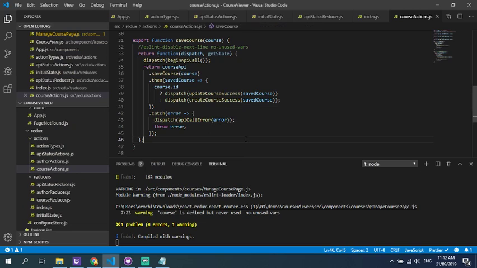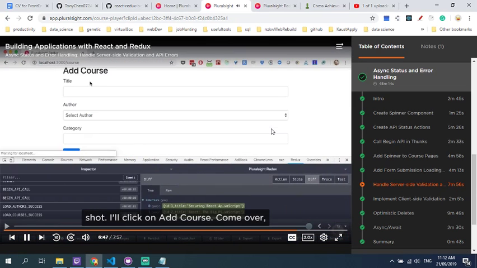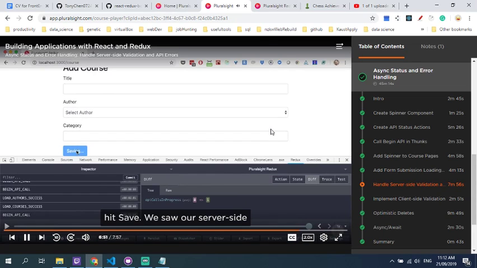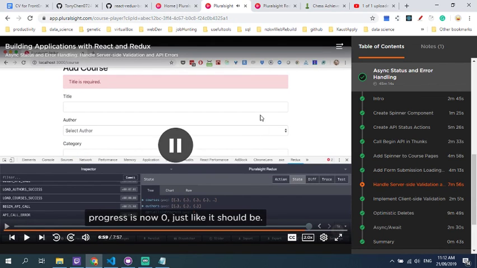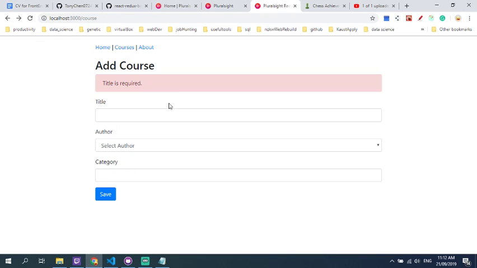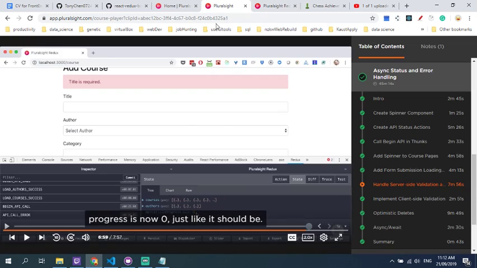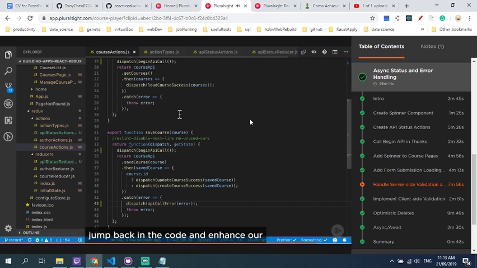Now, if an error occurs, our API status will still get updated to reflect the completed call. Let's give this a shot. I'll click on Add Course, come over, hit Save. We saw our server-side validation. If I click over here on State, the number of AJAX calls in progress is now 0, just like it should be. So if I click over here on Courses, I no longer see that spinner there either. Now that we found a pattern that works, let's jump back in the code and enhance our other thunks as well.